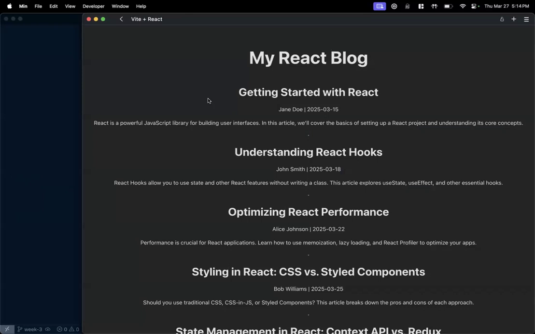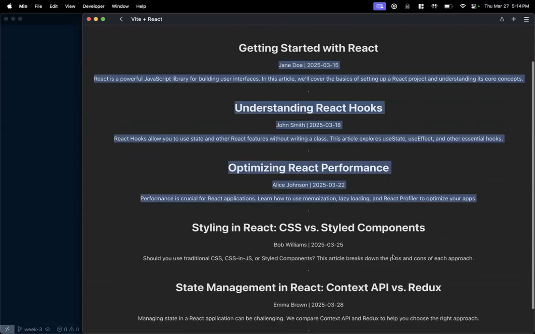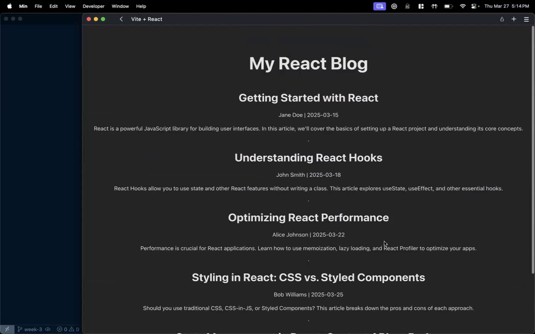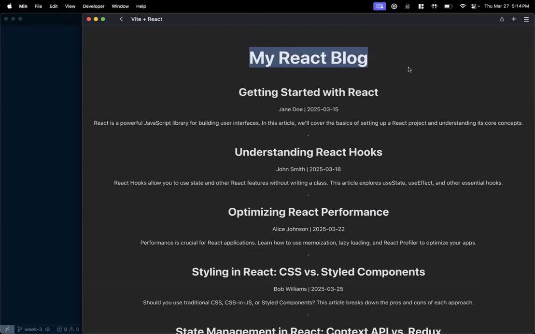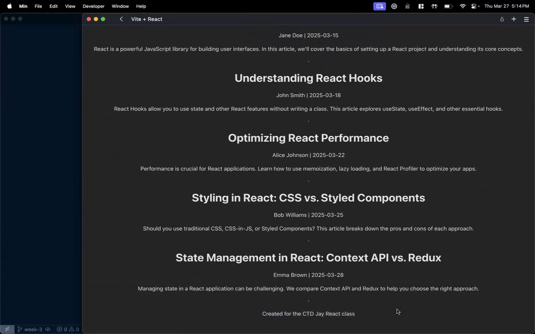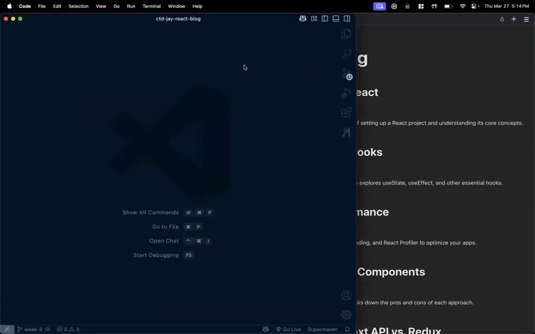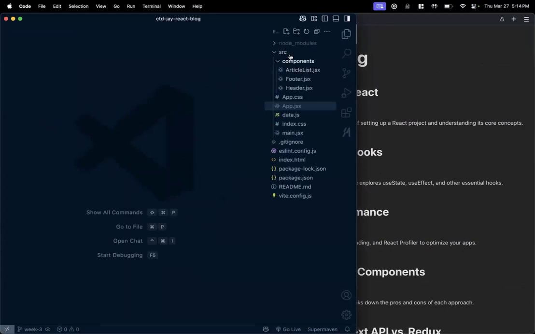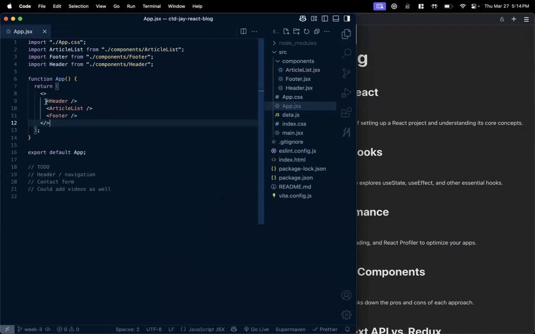Okay, so for those of you who were here last week, you probably recognize this is where we left off. Right now, we have a list of a bunch of articles with some content, and we also have this header and this footer at the bottom. We made all these components previously. If I open up the browser, you'll see all these components, article list, header, footer, etc., all being pushed into this app.